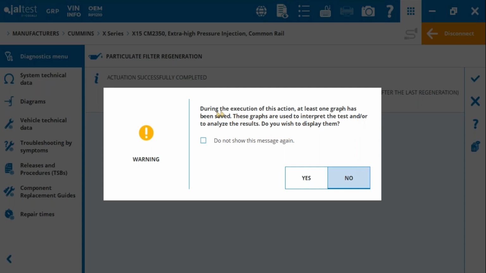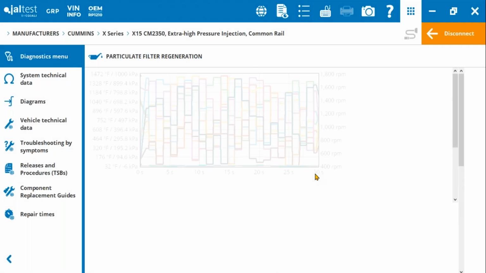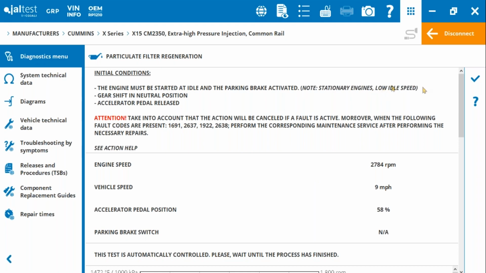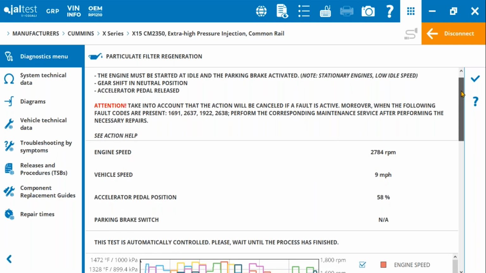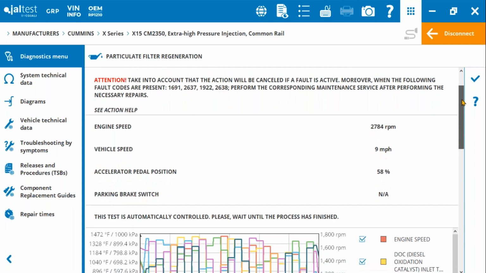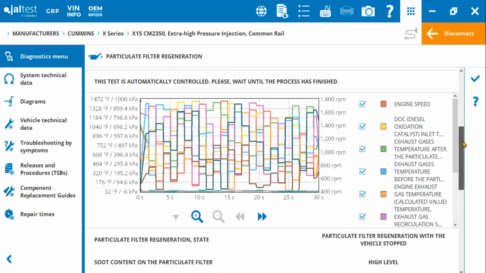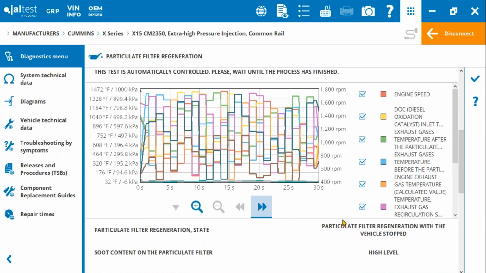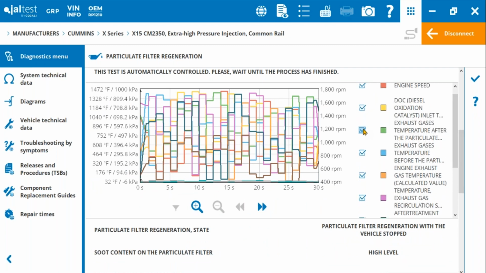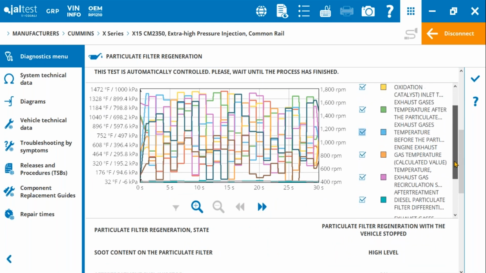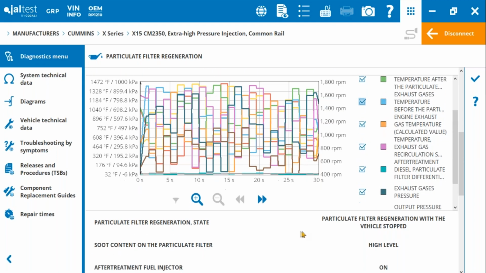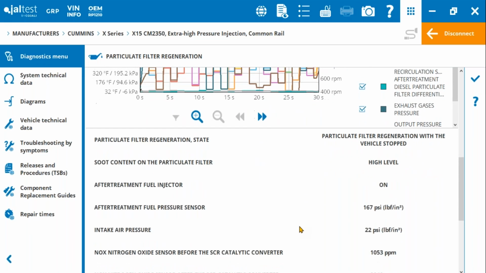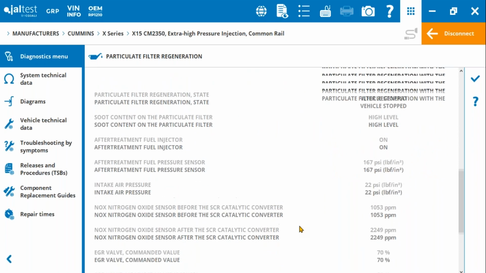Here, during the execution, at least one graph has been saved. Basically it's asking us if we want to display it or not. If we press yes, we will see the graphic and the results of the particulate filter regeneration. As you can see, you can play with the time, go back and forward, and select so that you can see at any time how the different components and sensors were measuring.